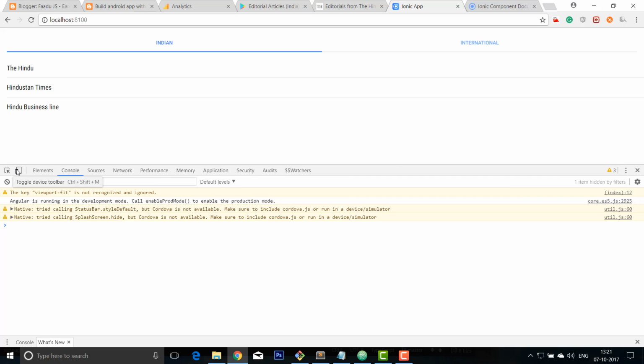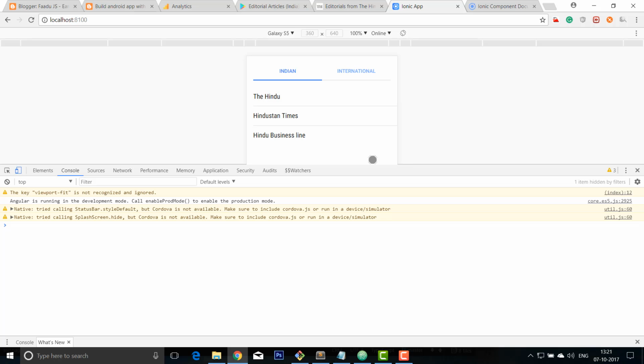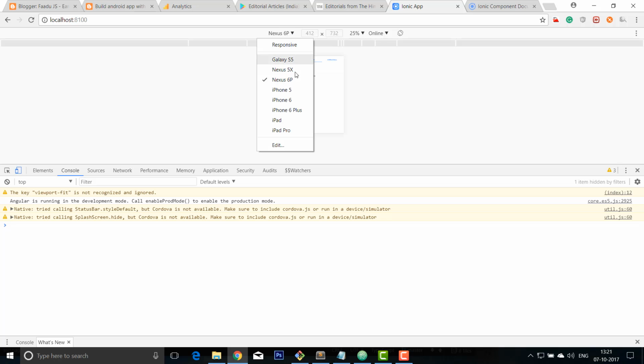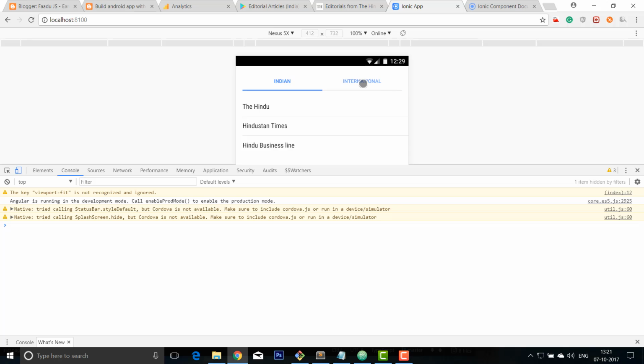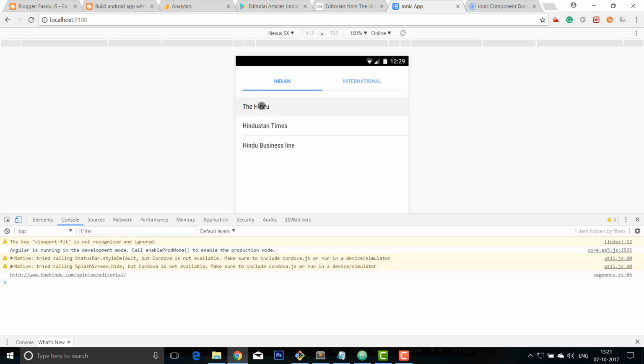Beautiful. So okay, create the mobile view. I have the beautiful mobile view of the Nexus P. Yes, this is it. So in the mobile, this page will be rendered like this. If I click the Hindu, I have the URL of the Hindu here. If I click the Hindustan Times, I have the URL of the Hindustan Times here. Business line, I have the URL of this business line here inside my function.